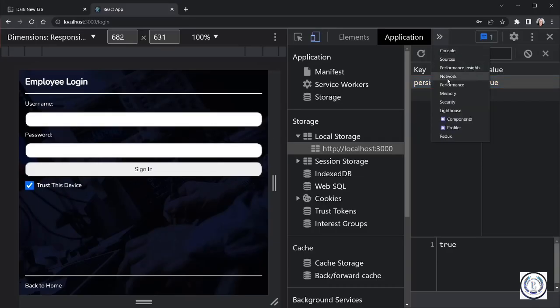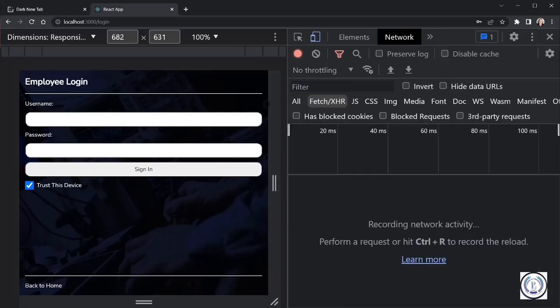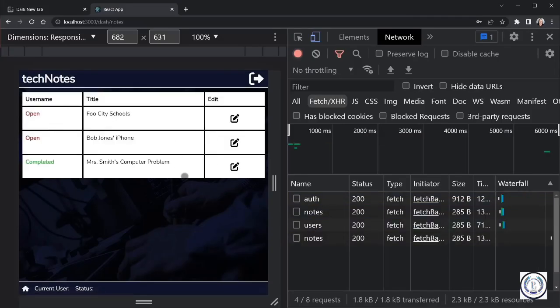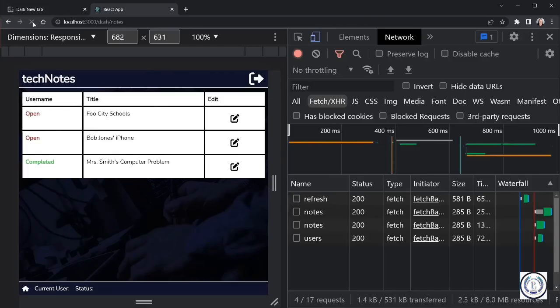Now I'm going to go back to the network tab, and clear it out at least. And now we'll say Dan D's login one more time. We've logged in. He hits the auth endpoint, prefetches notes and users. Let's go ahead and look at the notes. So now we had the other notes request. Now if we go ahead and refresh, we're still good. We hit the refresh endpoint.